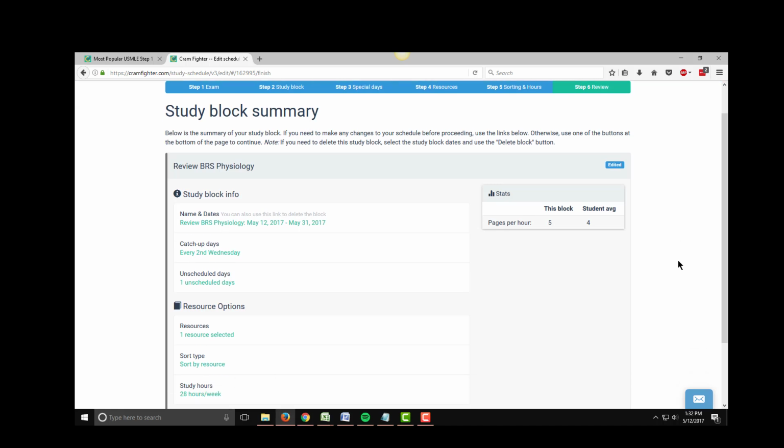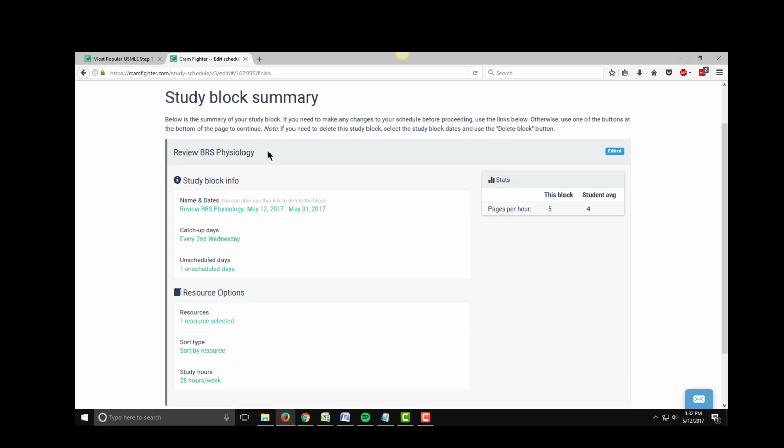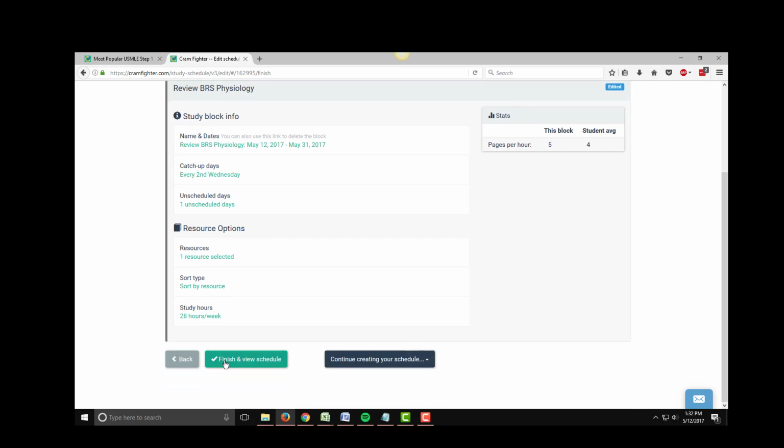Here you can review all the settings that you just entered for this particular study block. So it's the Review BRS Physiology study block. Here's all the data we just entered as far as the length of the study block, what resources we have selected. If you need to edit any of these, again, all of these green texts are hyperlinked, so you can go and edit them if you need to. But I think everything looks good, so I'm just going to hit Finish and View Schedule.